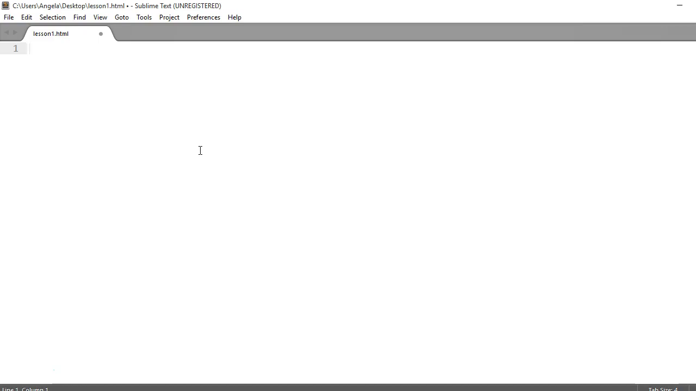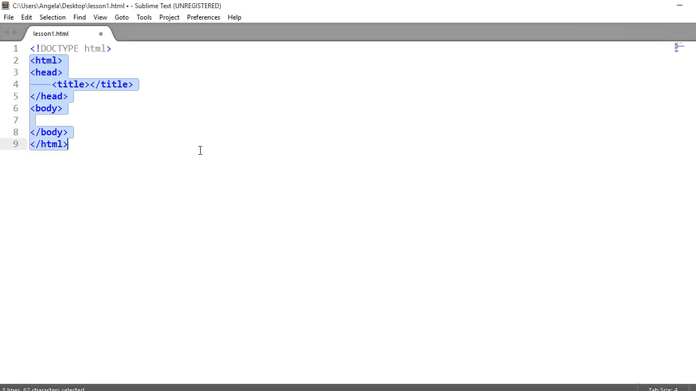So you're going to have your open angle bracket, an exclamation point, and then you're going to put DOCTYPE HTML. So you see this at the top that I'm highlighting right now. That's your DOCTYPE declaration. I'm going to delete the rest of this right under here. Okay, so just so you know, the DOCTYPE declaration is not case sensitive.